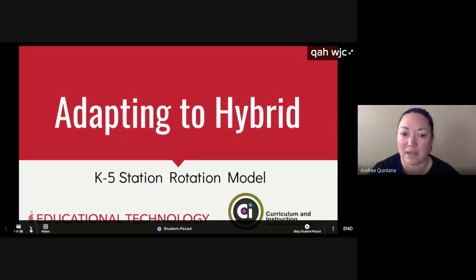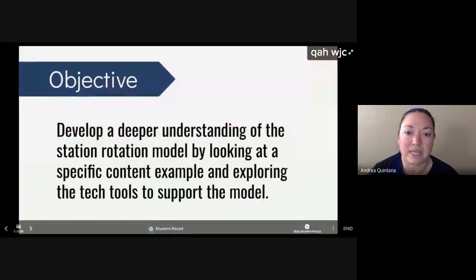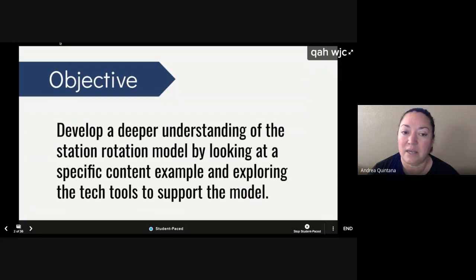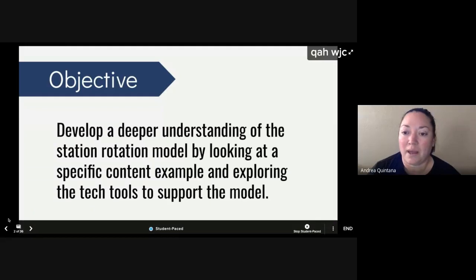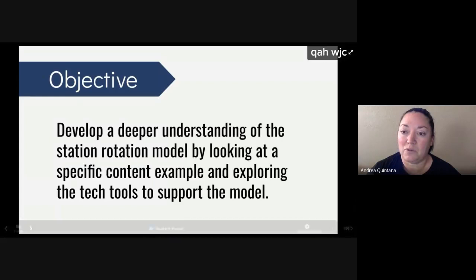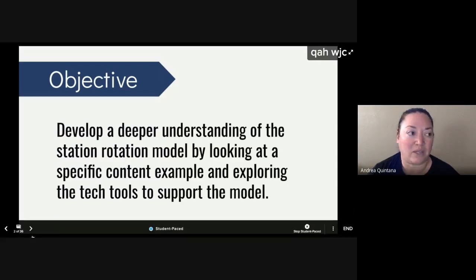Our objectives today are to take a deeper dive and understand station rotation by looking at content as well as the technology tools to support that model. The ideas that we're sharing today can be used fully or in part, just to make sure that your stations in your classroom and your teaching is working best for you and your students.